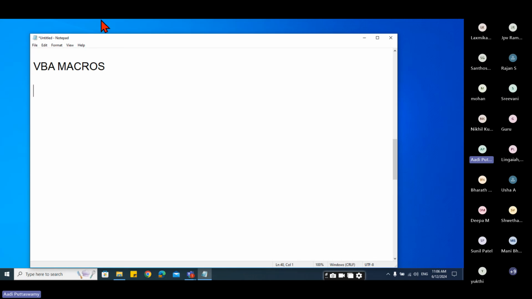Programming is easy. First thing. The next thing is, if I want to learn or write the macros, you should understand a few technical things. What is that? There is something called object hierarchy.